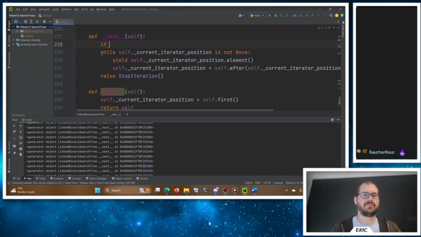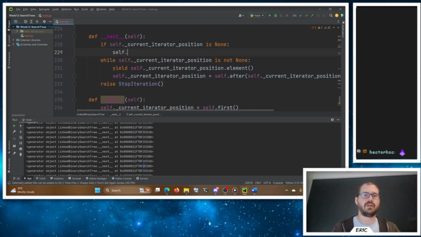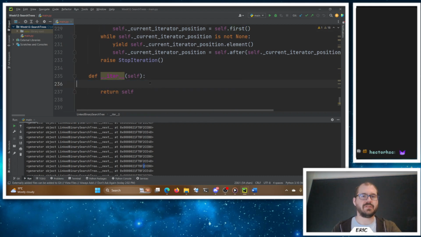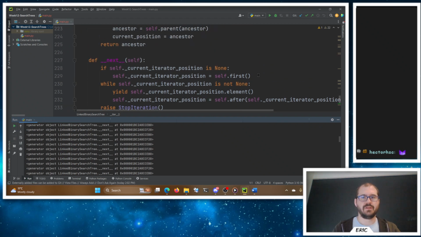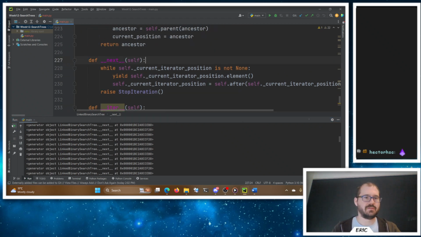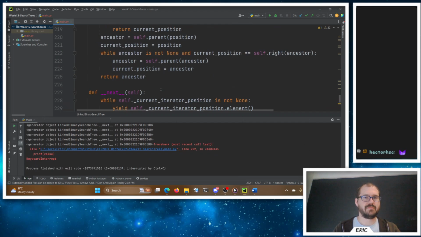We can say if self.current iterator position is none, self.current iterator position equal to self.first. Something in here I think we need, because I think I was resetting it wrong. Nope, that's bad too. Oh goodness. That's still failing on us. Okay.